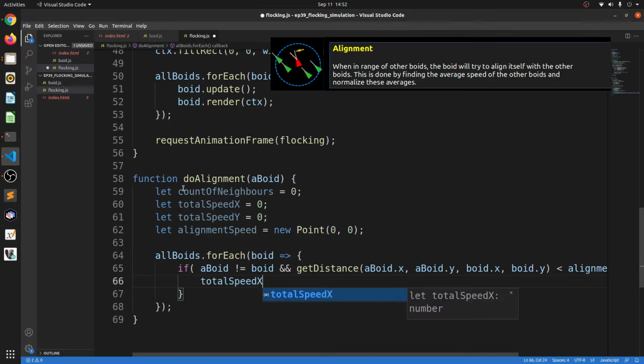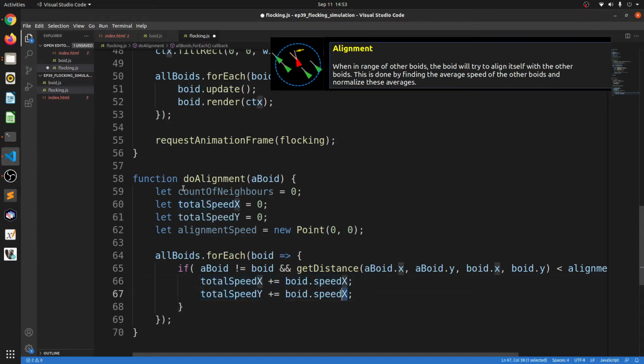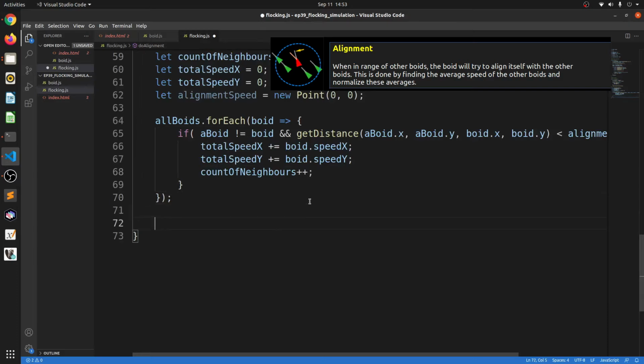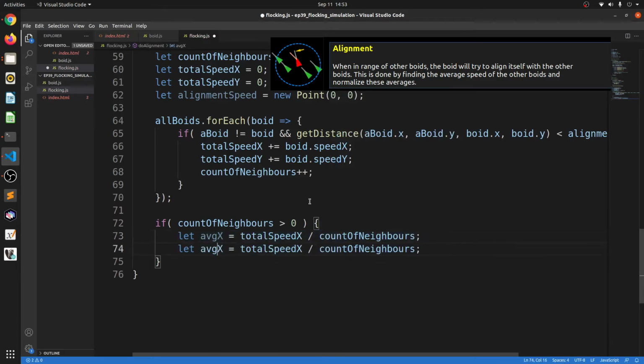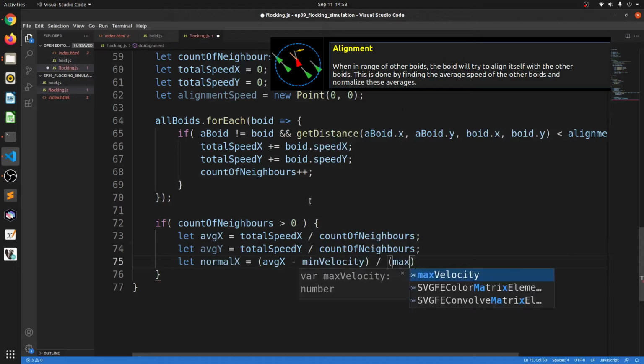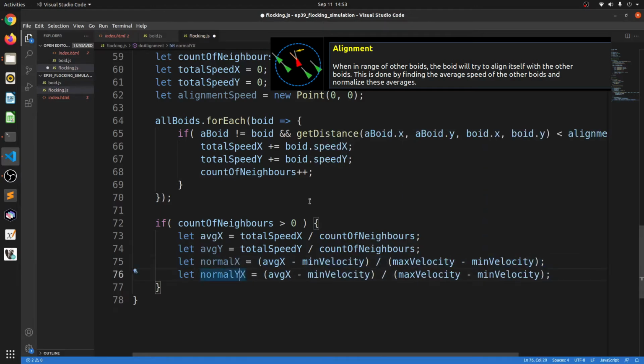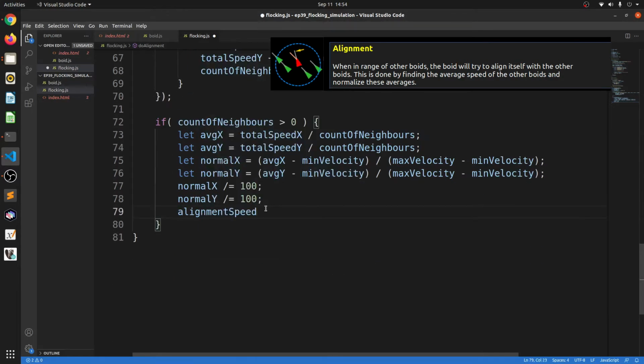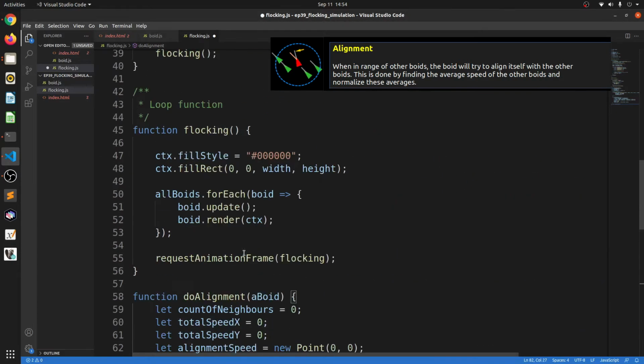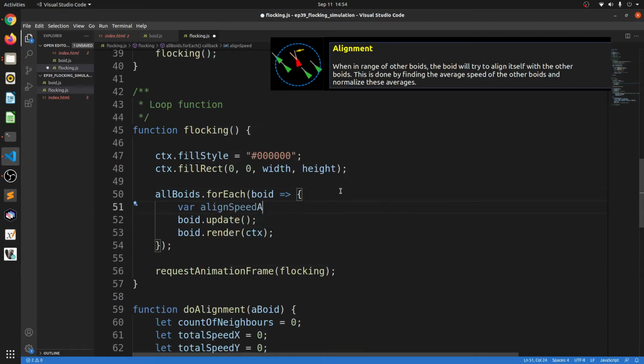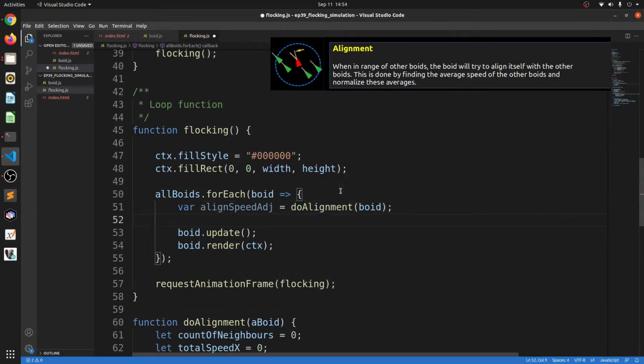So here is us getting all of the boids within a specific alignment radius, calculating their total speeds. Now, if there are neighbors within that alignment radius, then we simply calculate the average. The average is then normalized. Normalization simply means to turn the final value to a value between 0 and 1. So once I have that value between 0 and 1, I just set the alignment speed and return that point back. All I have to do now is call this function in animation and set it to the boid using the add speed method.